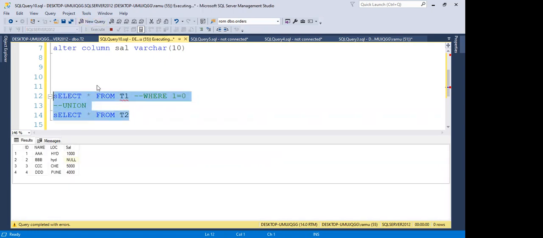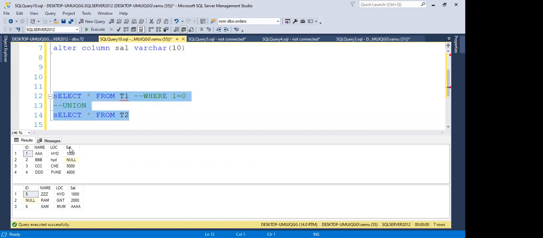T1 has the salary data type as money, and T2 has the salary data type as varchar(10). As per the data type, it allows numbers also. But here I am writing a character value, and that character value combines with this data.